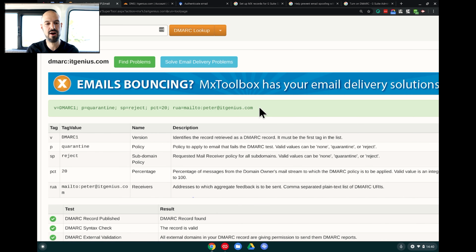And so we are going to quarantine the email. The policy, though, is to reject. It's 20% of emails, so it's not all emails, and then they're actually going to send the transparency report through to my direct email address.